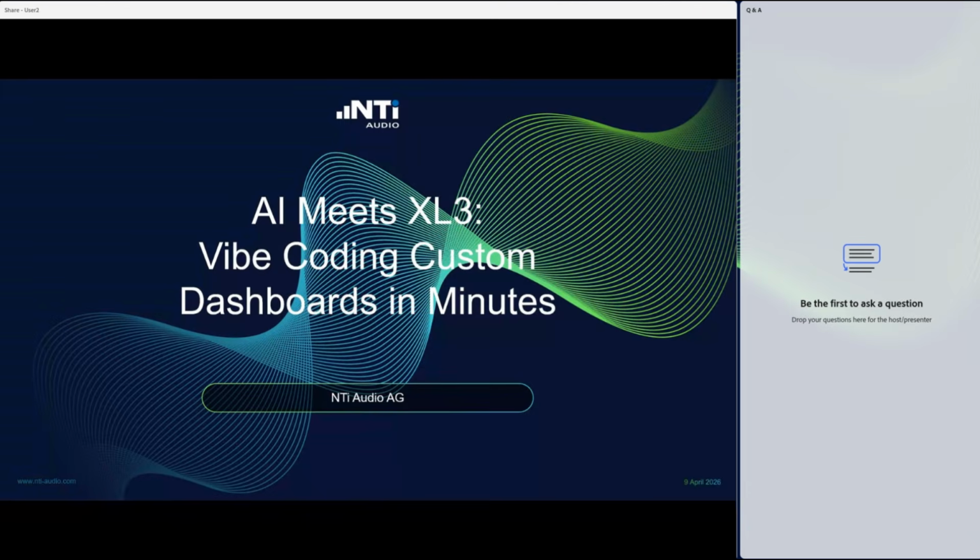By the end of this session, you'll have seen a real working XL3 web dashboard generated with AI. And more importantly, you'll understand the workflow behind it.